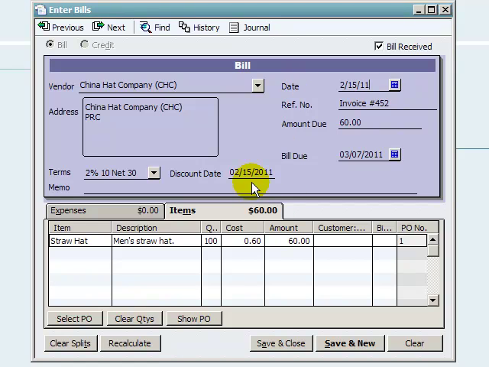And if you see, I'm going to tab, watch this discount date update. What this says now is that if you pay by February 25th, you will get 2% off this $60. The full amount will be due 3/17/2011, and we could put a memo in here if we chose to. But I believe we've done everything correctly.